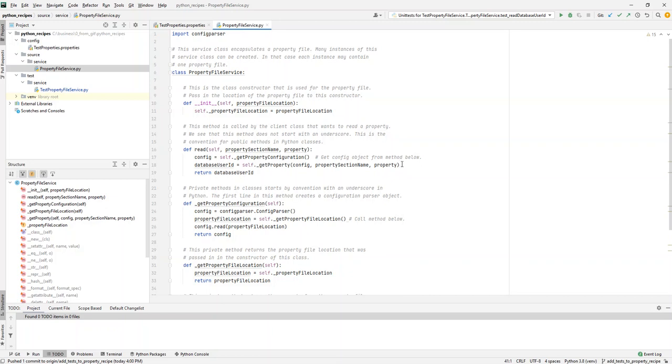So I have developed a property file service, and in this property file service, I also put some comments here at the class level and also at the method level, so that you can see what's going on here. This is a property file service. So you would use this service class for any kind of property file that you would want to read and use in Python. And how can you do that? Well, you can do that because you can pass in the location of the property file in the constructor.